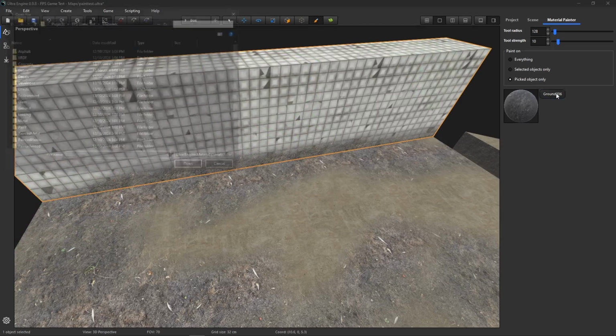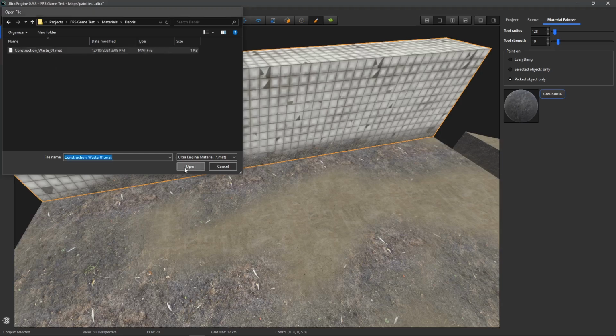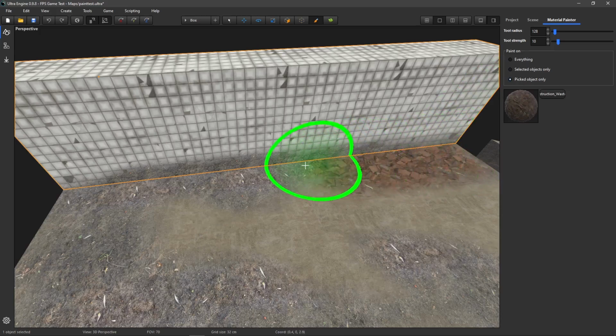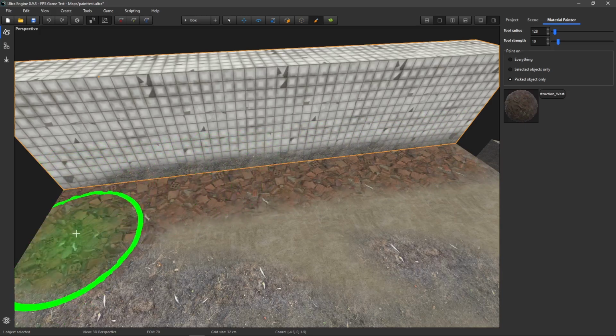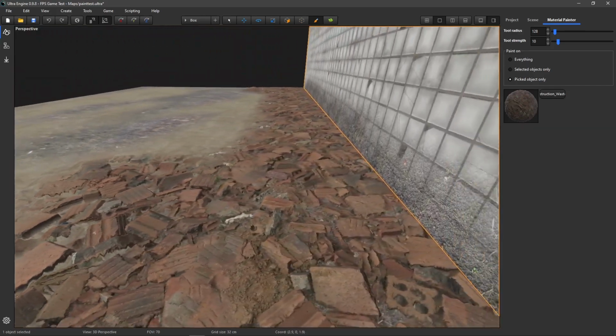Now I'm going to add another layer, and I have this nice construction debris, and I want to make sure that it only appears on the object I'm picking, because I only want this to appear on the floor, not the wall. And this material actually uses displacement map and tessellation, so we'll get all this nice geometry popping out of the floor when we use it.